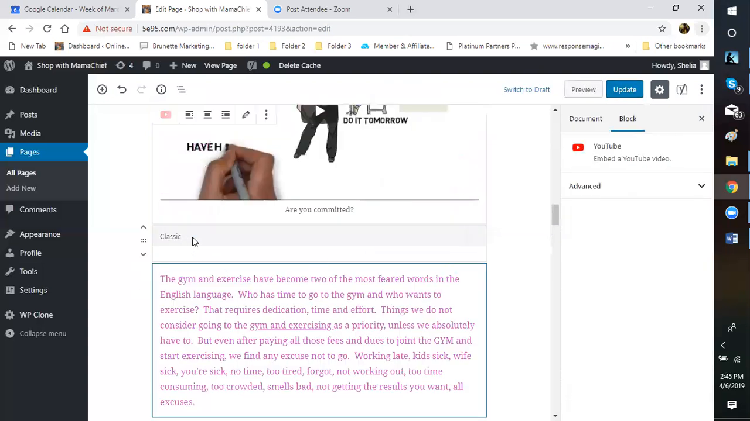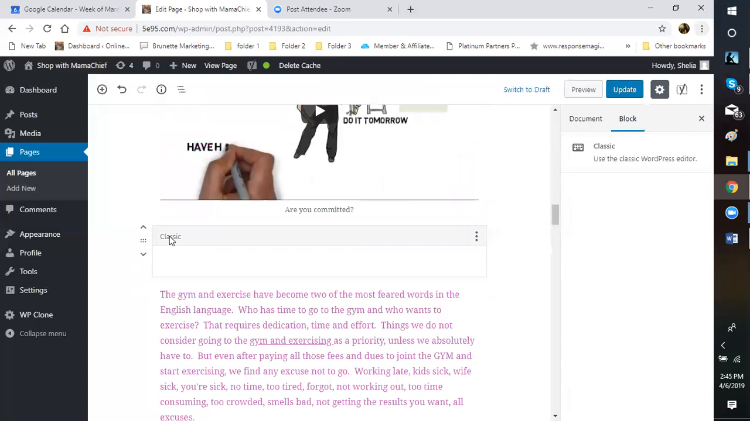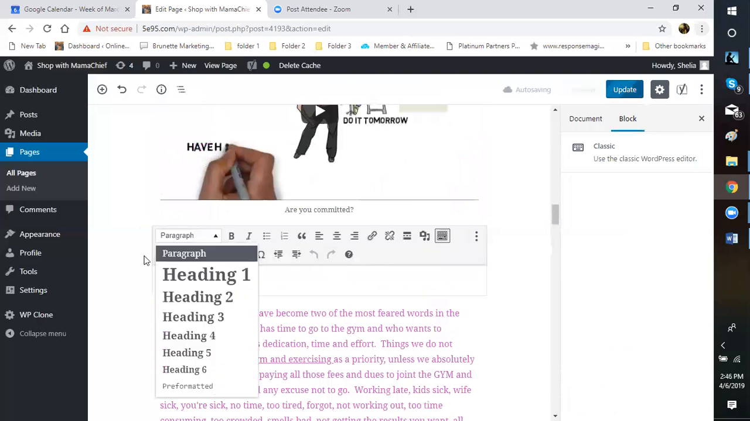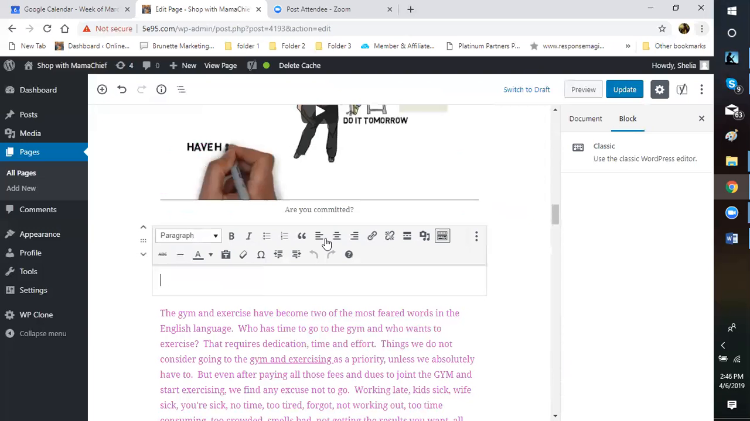Now, when you do a classic block, it looks different because it has all your tabs and information. Your toolbar is going to be up here. So when you want to add a picture, you do everything in this box. If you want it to be a header, you put which heading you want it to be. Don't use a number 1 header, because that's strictly for the title of your page. You can do number 2 header all the way down. If you wanted a paragraph, you would do paragraph. You can do bold, italics.